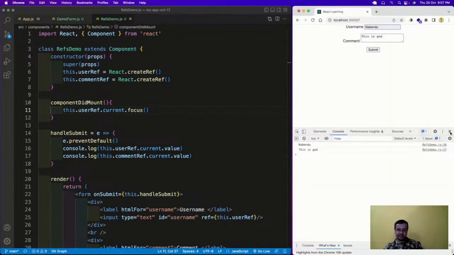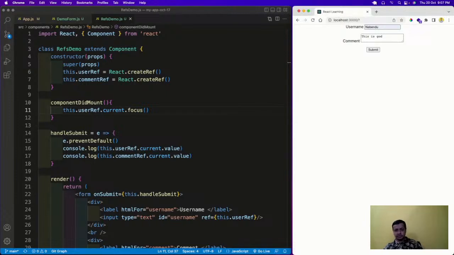With the context API, you can pass data from any component. Generally we pass from the top component to any component, so you don't have to pass it in between. So let us do that.